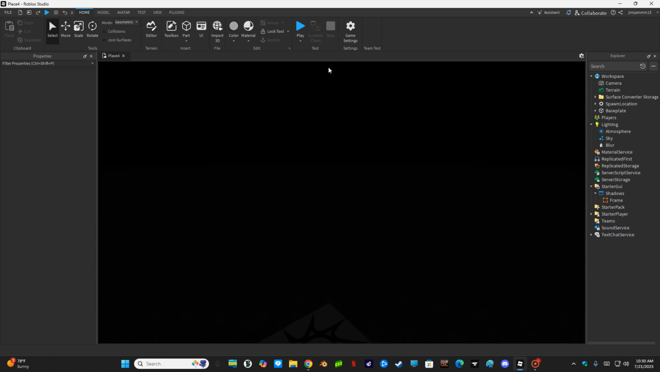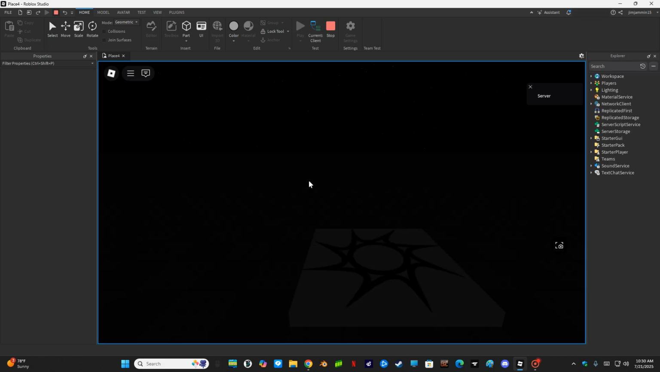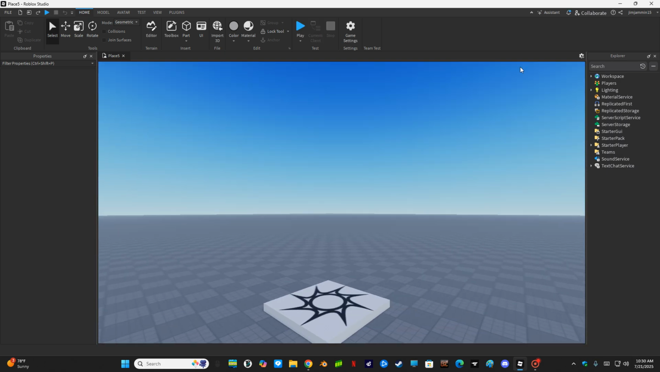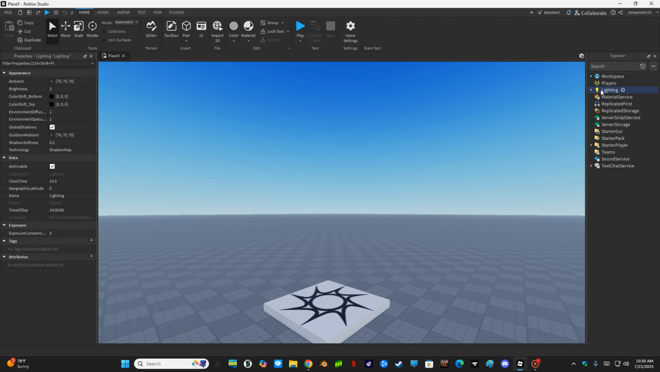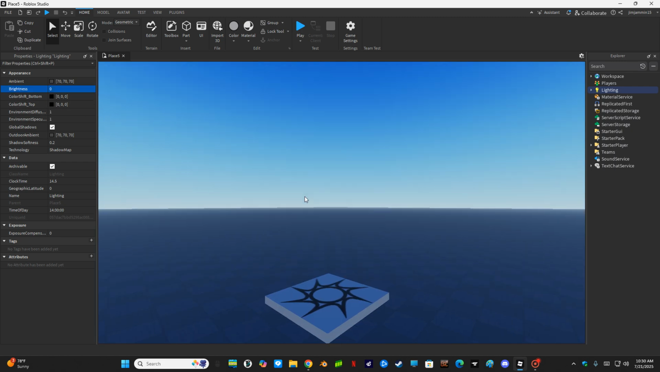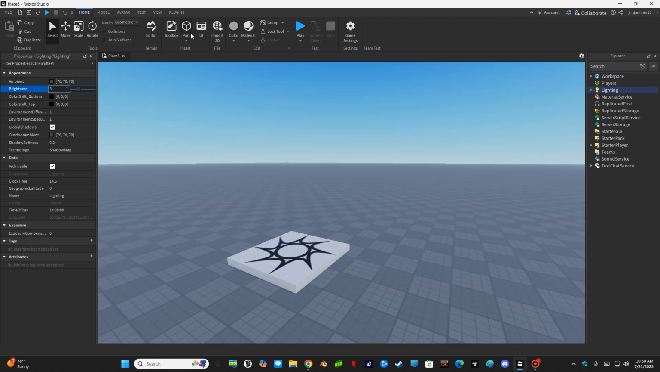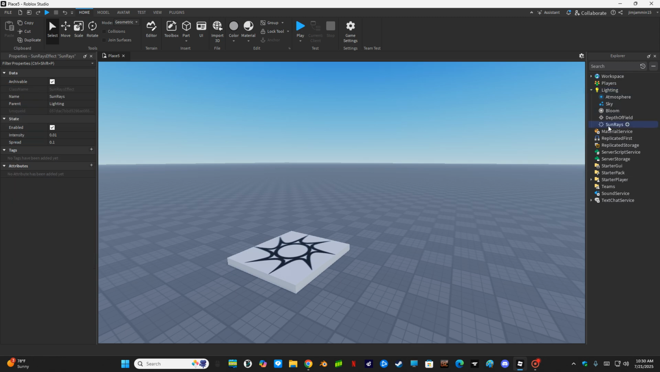Today I'll be showing you how to make a dark background exactly like this one. So first, you're going to want to go to the Lightings tab, go to its brightness and set it to 0. So it's already got a bit of a dark effect. We can change this in a second, but first we're going to want to go to the stuff down here, go to sunrise, delete that, go to depth of field, delete that, and delete bloom as well.